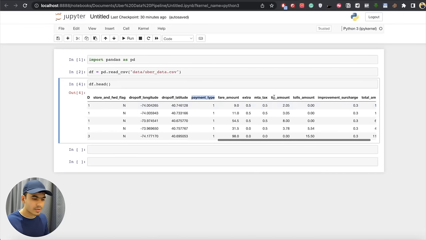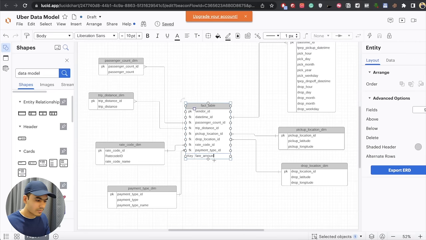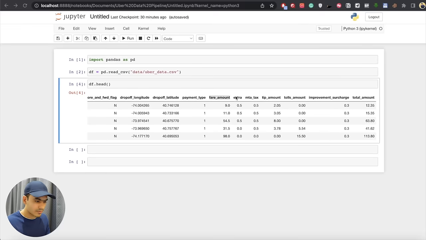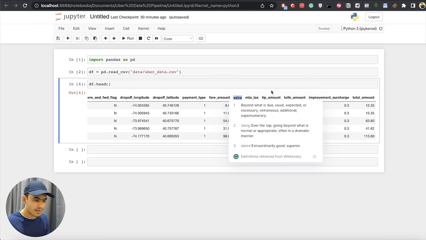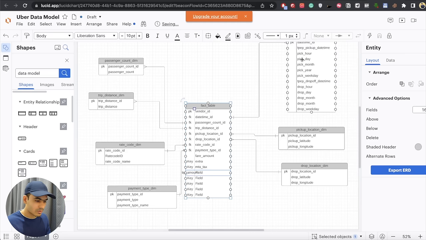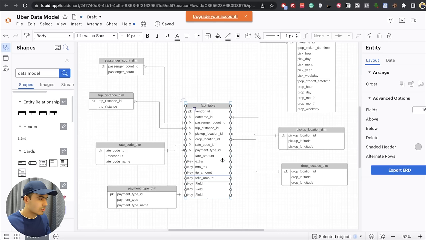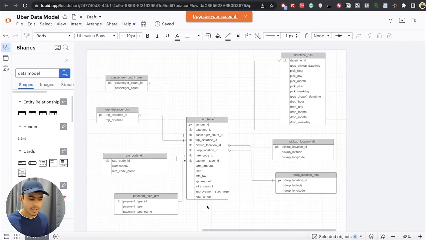Now all of the other columns, we can just put them inside our fact table. So these are the transactional values, such as fare amount. Let me just add more rows here. Then we have extra, then we have MTA tax, tip amount, tolls amount, improvement surcharge, and total amount. And I'll just reduce one column count. I'll just remove this key. Okay, so this is what our dimension model, the first step, looks like.